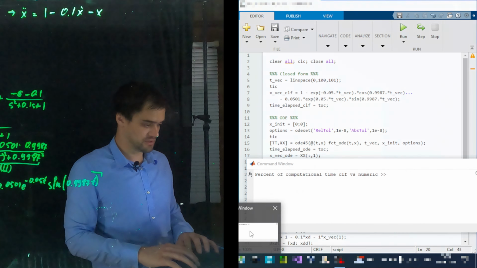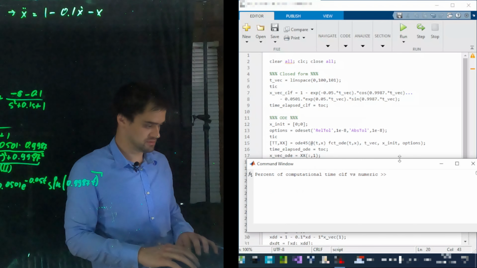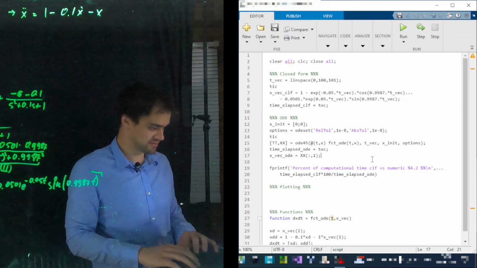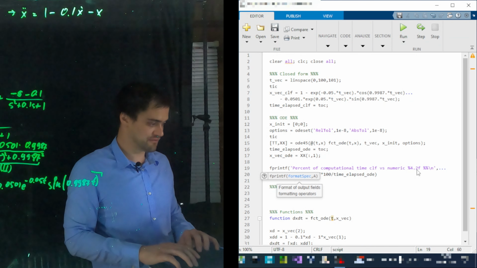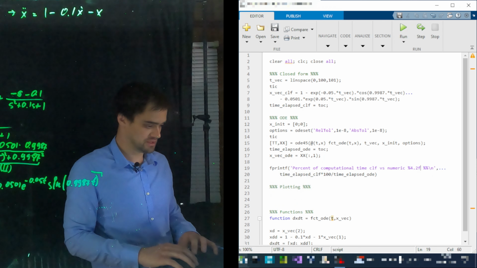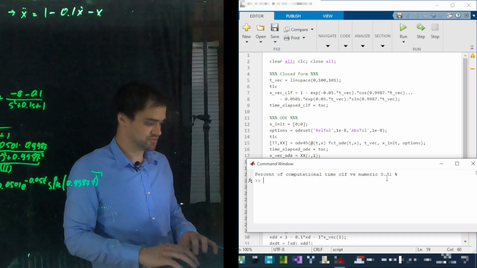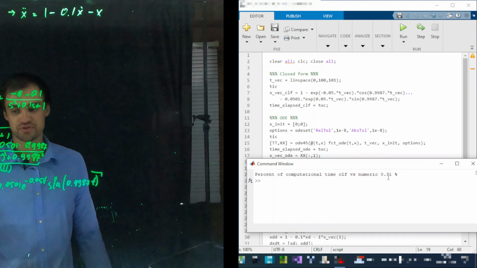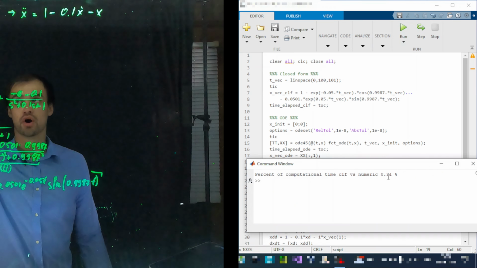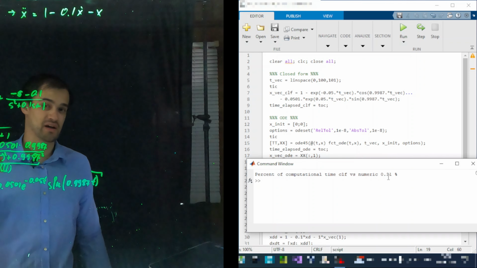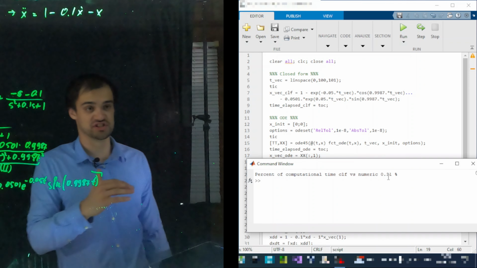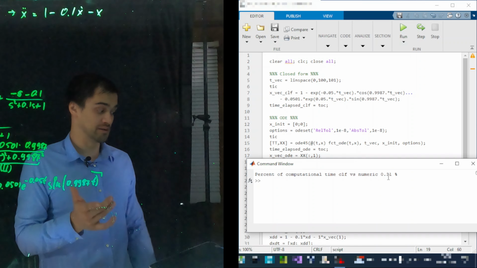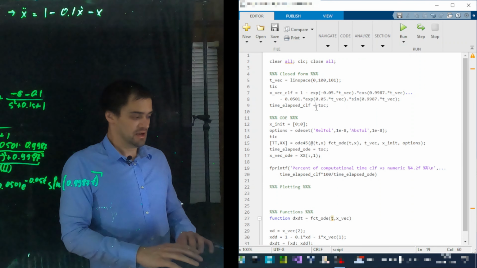Now let's see, if I look at my command window, oh, I forgot something very important. That's a 4.2f, I want to have a float. Okay, so now 0.31%. So 0.31% is the computational time compared to simulating this with ODE. That's more than 100 times faster, which is insane. Technically even more than 200 times faster. So let us plot the result.